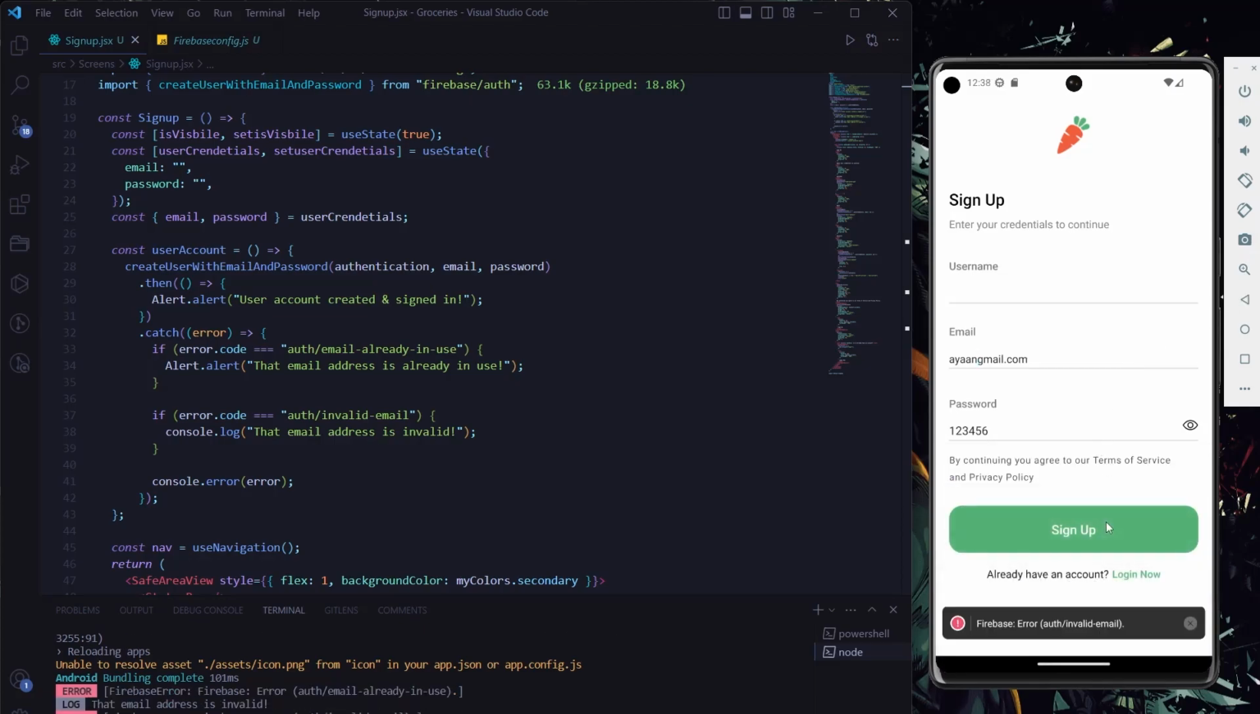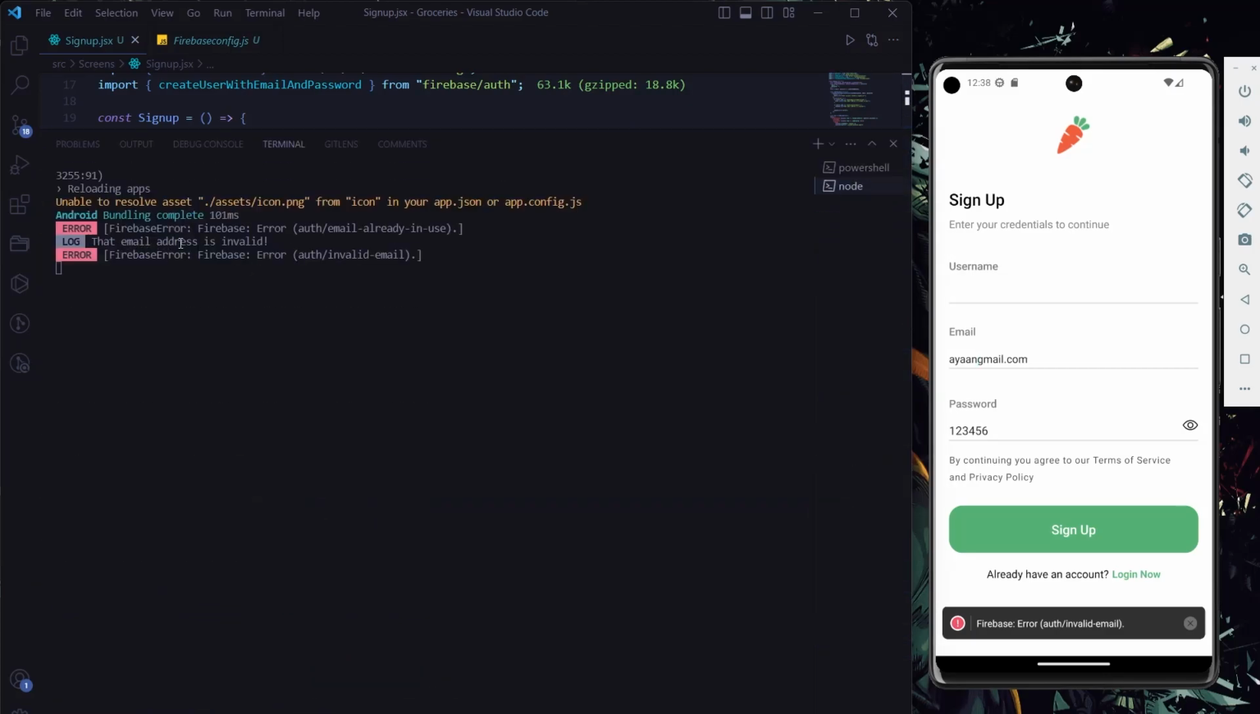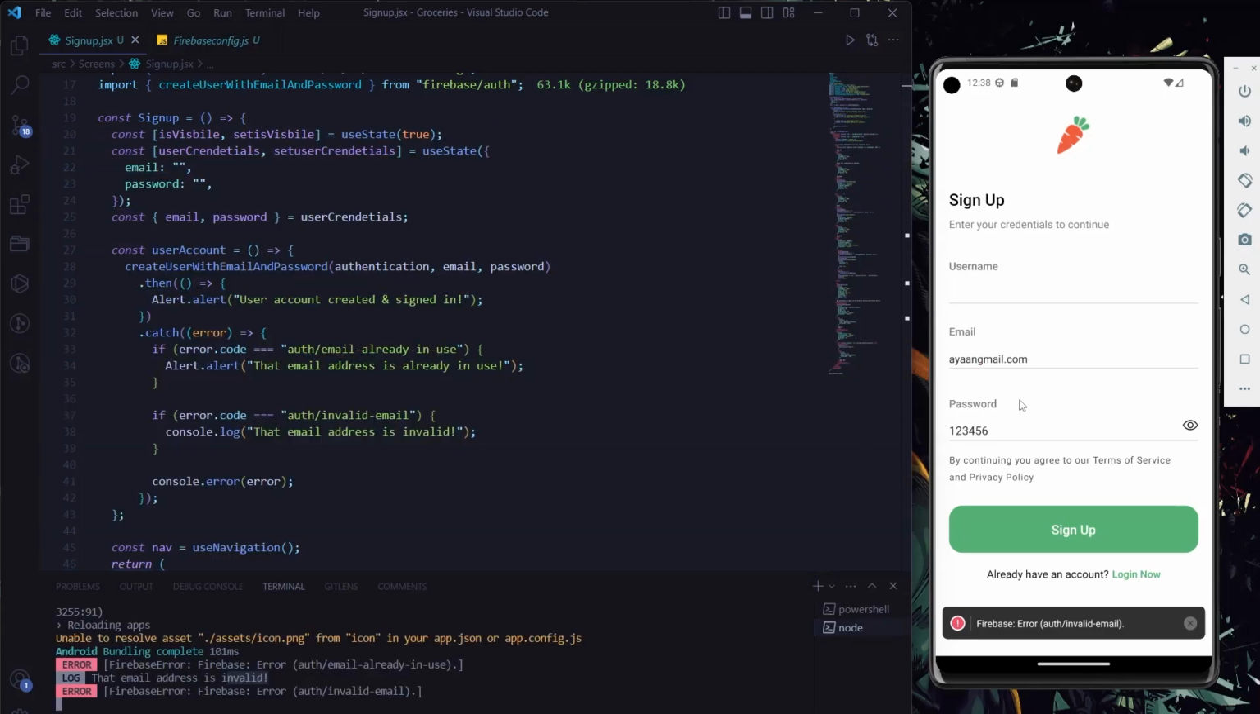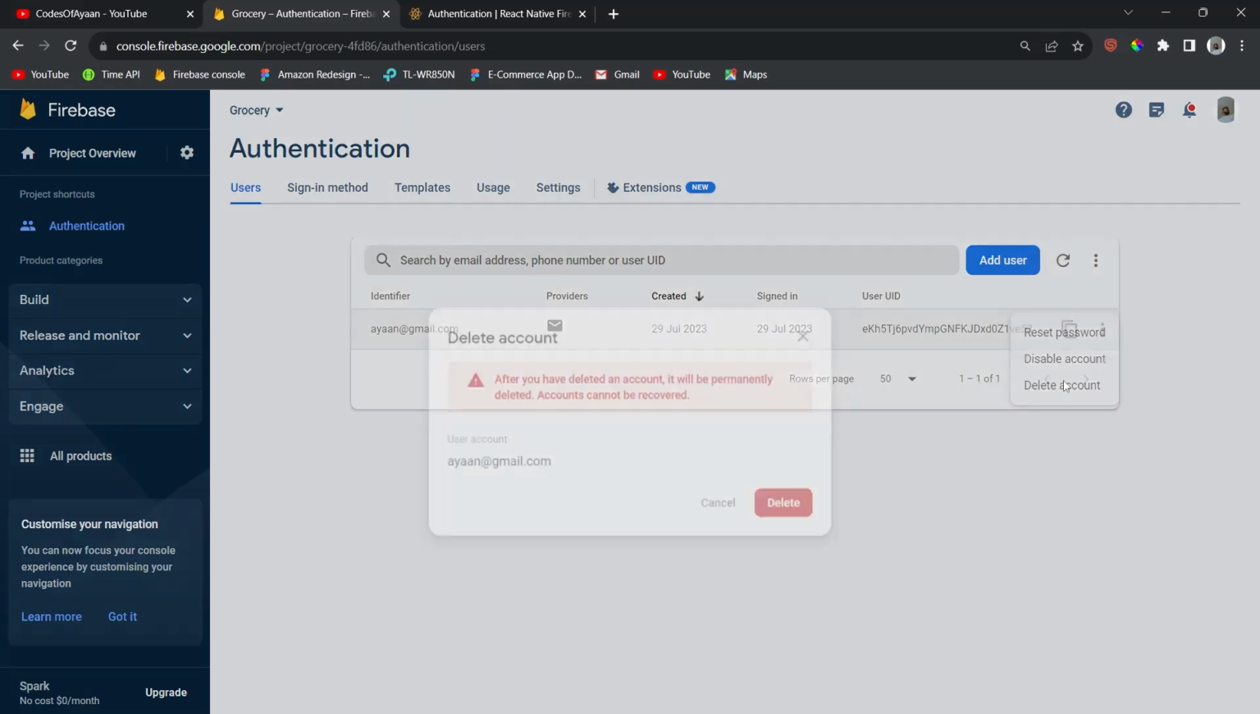If I click on sign up here, see, that email address is invalid. Okay, perfect. So we are getting data, and in fact we can delete this user as well. If you click on the three dots here, you can disable this account and you can delete this account as well. Okay, right now I'm deleting this account.